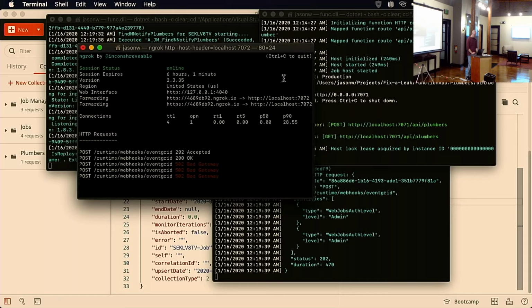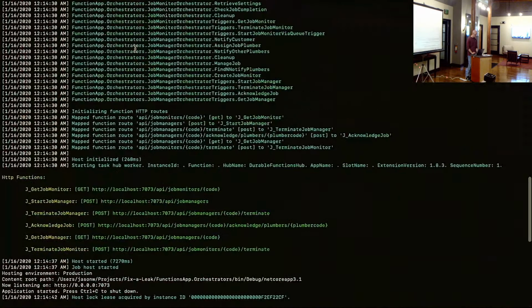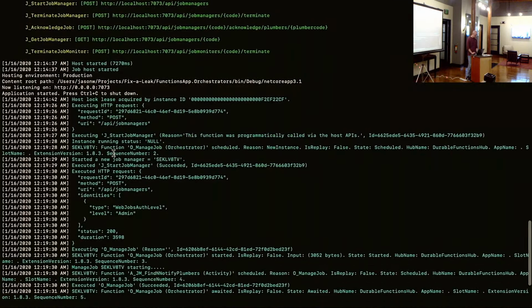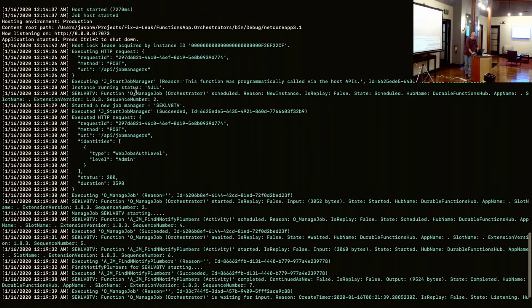Let's look at my jobs. Yeah, this is my orchestration service. Let's look at this thing. All right, so you can see right here, it received a post starting right here to that endpoint. And then you can see it starts executing the job manager. Then you can see the job manager orchestrator starting. And then executed. That's when it finished, right?